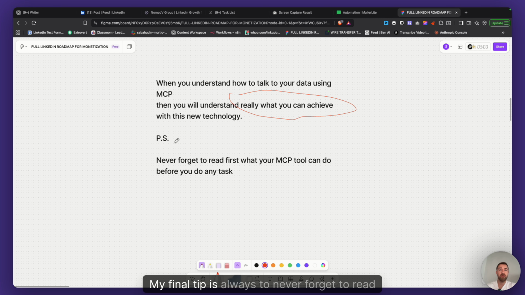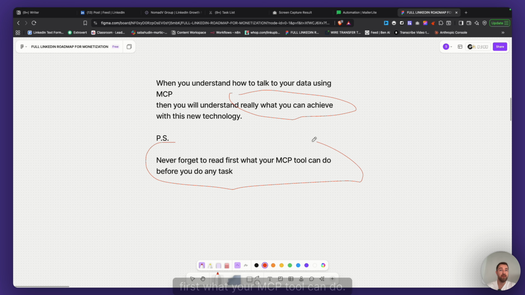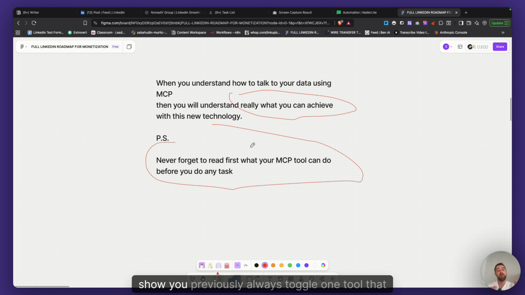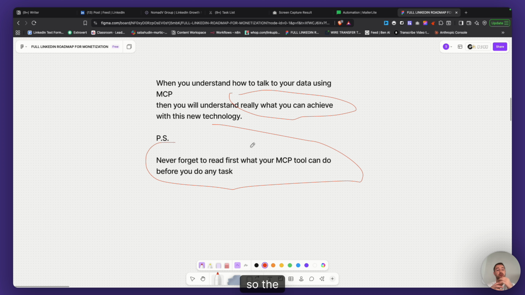My final tip is to never forget to read first what your MCP tool can do. An additional tip, as I've shown you previously, always toggle on only the one tool that you want to call in that specific action, so the LLM is not going to be confused and call other MCP tools.